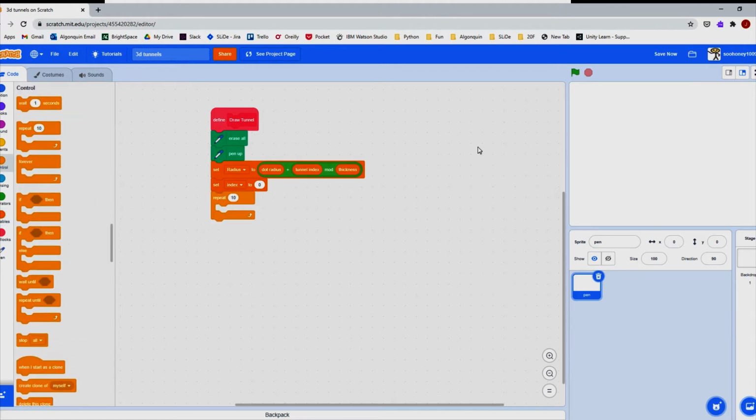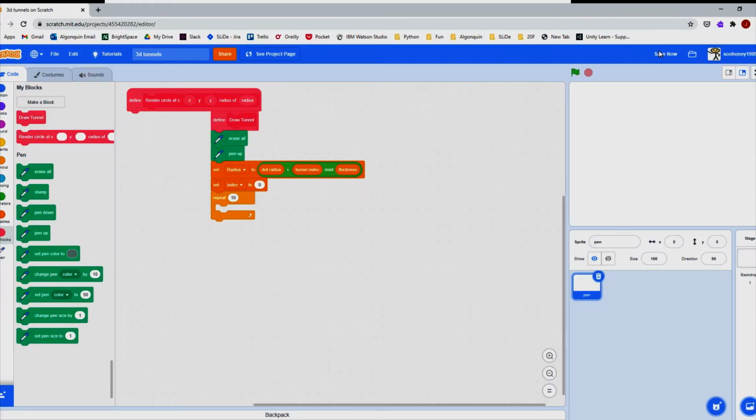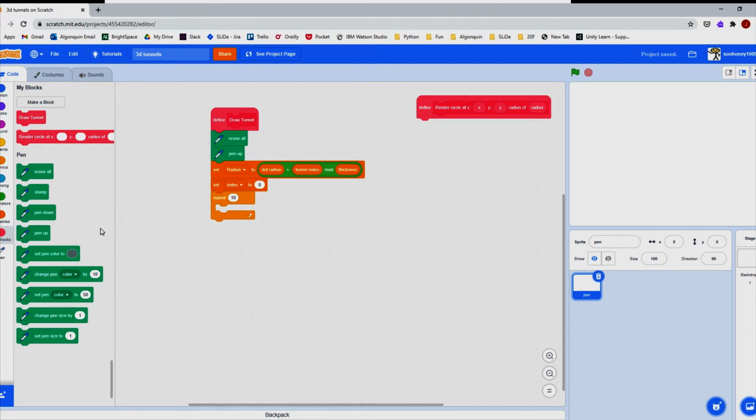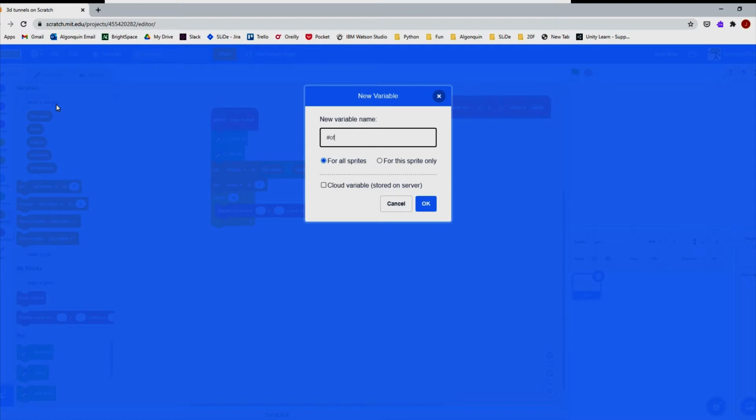Now here comes the actual rendering part. Let's repeat. We could render circle at x, and then y, radius of a radius. And then we can click that and run without screen refresh, because obviously that's going to help us. We could drag that in there, and then we could get num of rings.